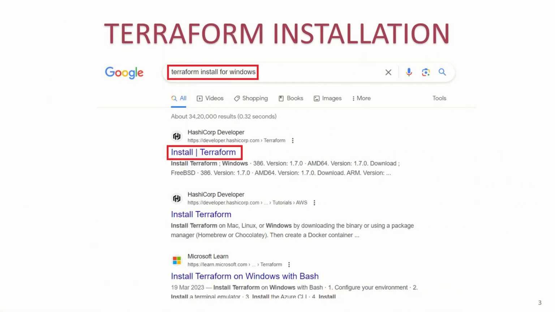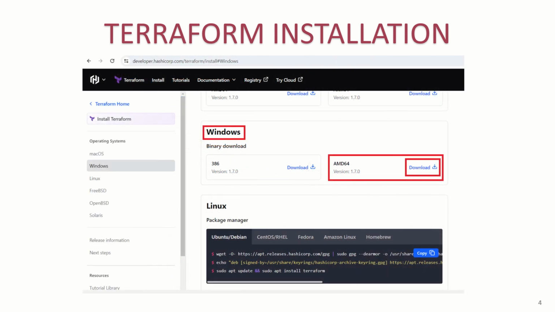The Azure Service Principal introduction we can see later, but if you are very new to Terraform, firstly you need to understand how we can install Terraform. So firstly we need to go to Google and type Terraform installation for Windows, and go to the very first link, which is highlighted as Install Terraform. After that we can go to the Windows option, select AMD64, and press the download option here.